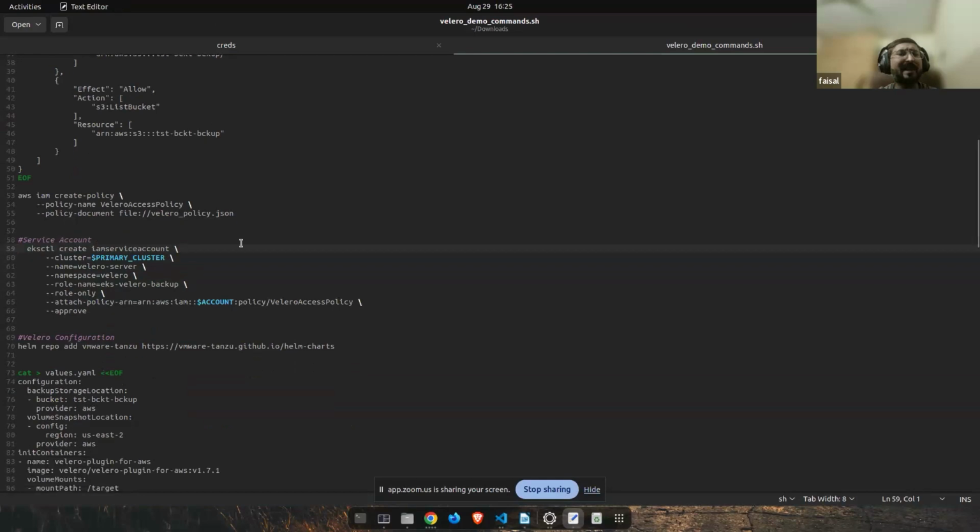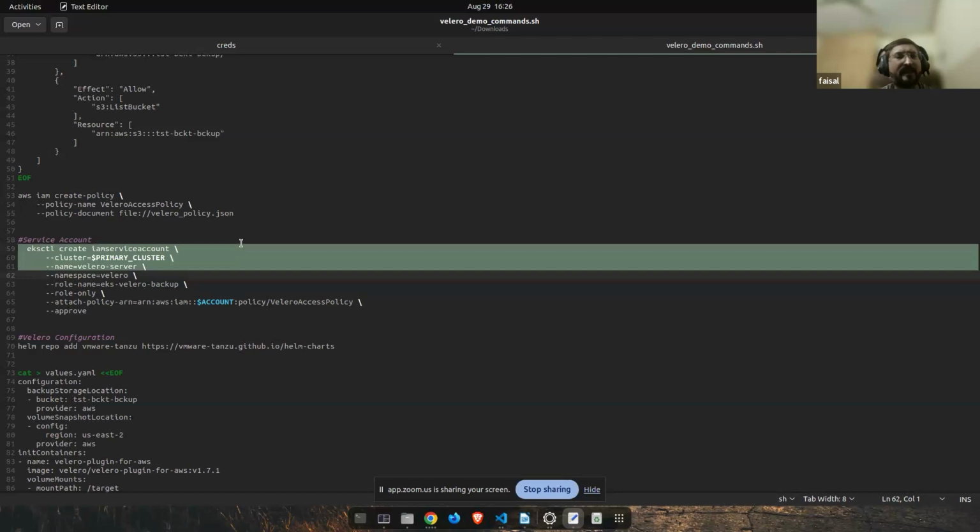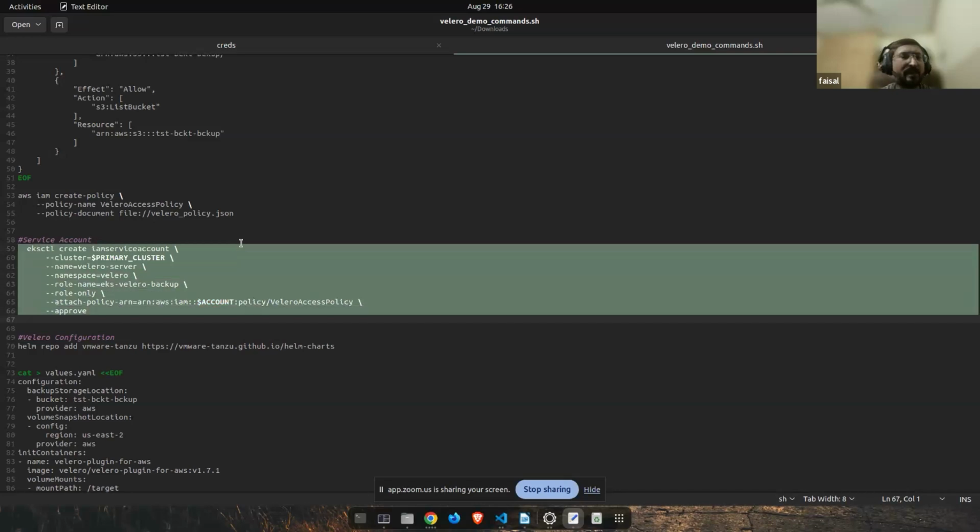There are other ways to create service accounts. Let's just say that you have created your service account via Terraform. Then you have to specify the ARN. But for demo purposes, I use the eksctl command. eksctl is a utility. With the help of eksctl, you can create service accounts inside AWS.